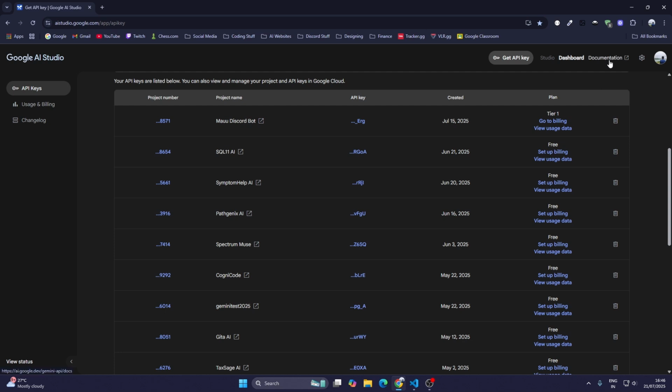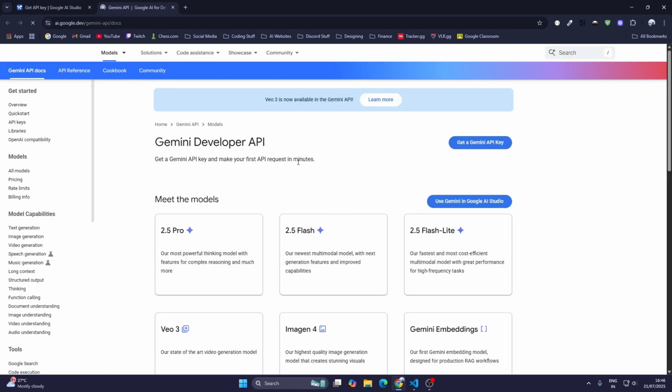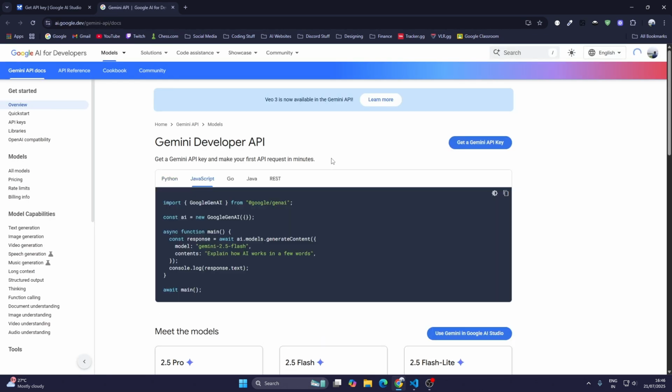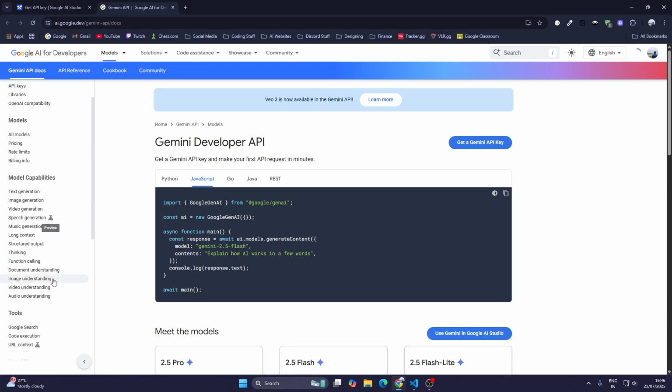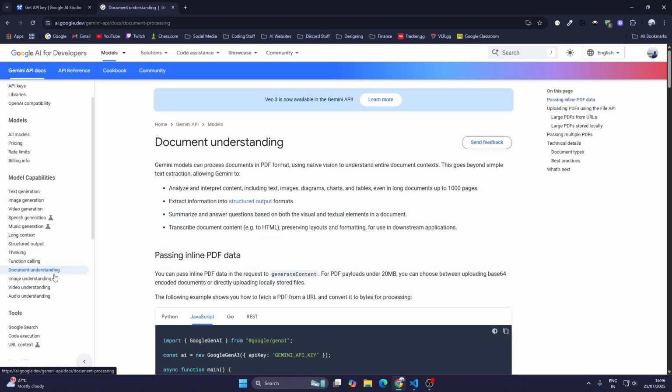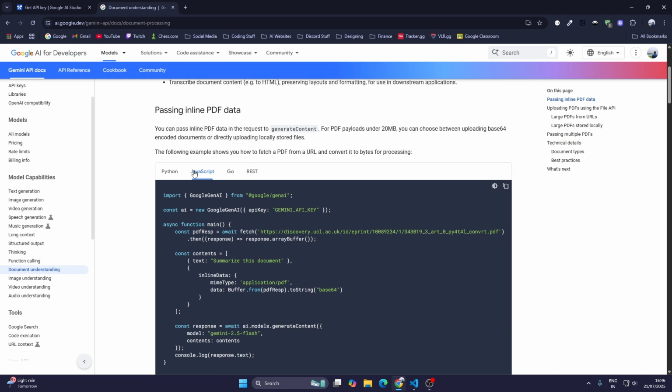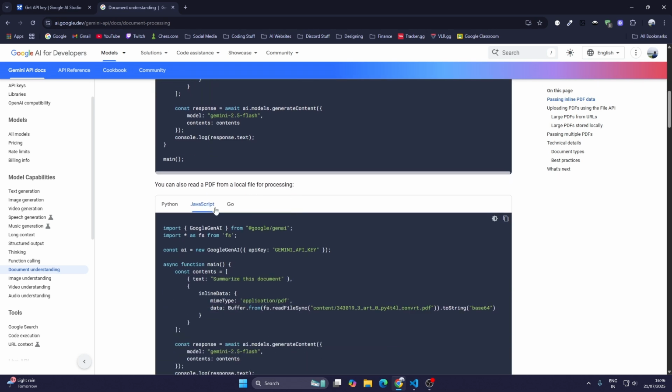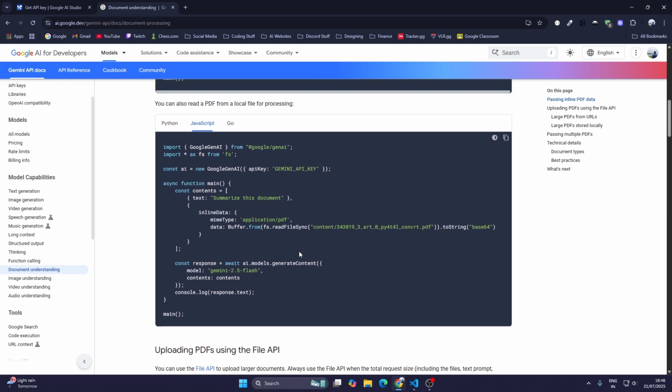But for now we'll go to the documentation section, then to model capabilities, and in that we'll go to document understanding, and we are already on JavaScript. In the previous video we did Python, now we are going to do JavaScript. So this is passing inline PDF data, but we are going to use a PDF from a local file for the processing.